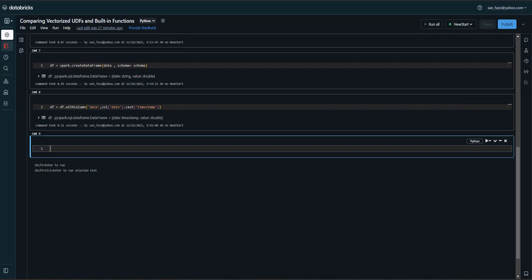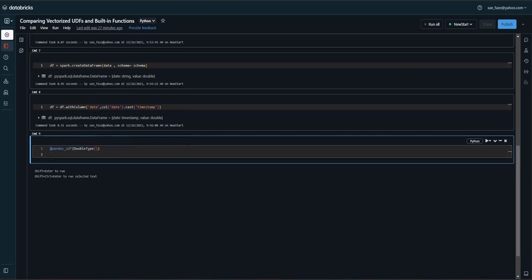Next step, define the vectorized UDF for calculating the moving average. Add the pandas UDF with the double type, and def moving average UDF.